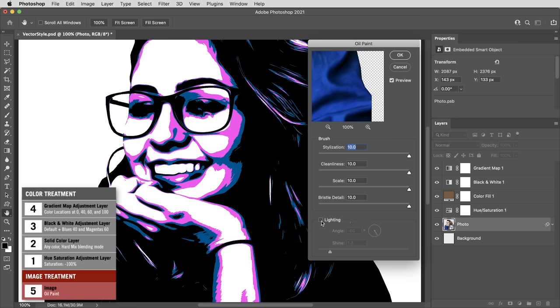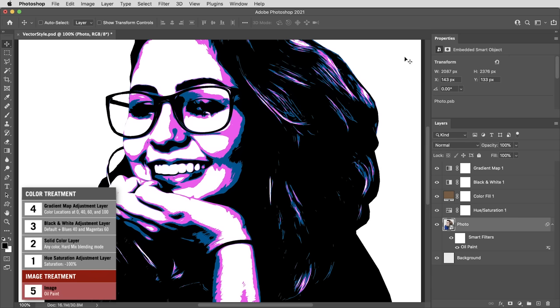This little lighting checkbox is turned off, so the only values that make a difference here are the first two. And what I'm looking for at the moment is to get as strong of an effect as I can without turning it up so high that it makes the eyes or any of the other details start to look weird. So about the halfway point seems good, 5 and 5. You can see that starts to simplify the image and look a little bit more illustrated.